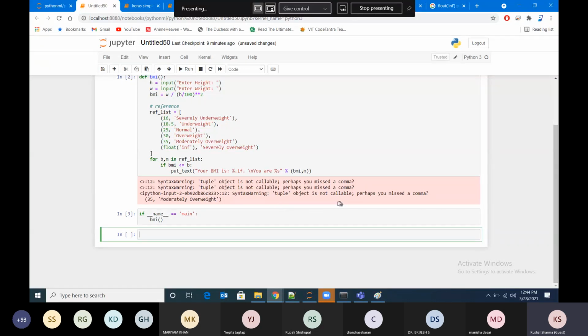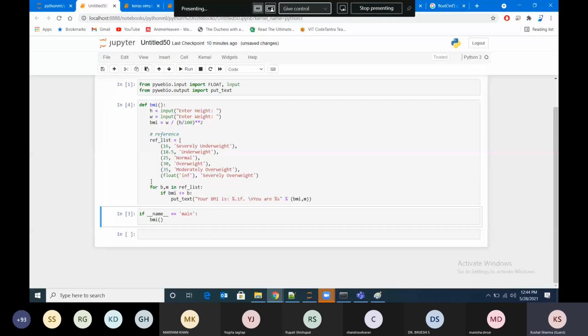wait, object is not callable. Which object is not callable? Something I did. Tuple. Okay, I'm sorry. I just missed to put this thing here, and now let me execute.